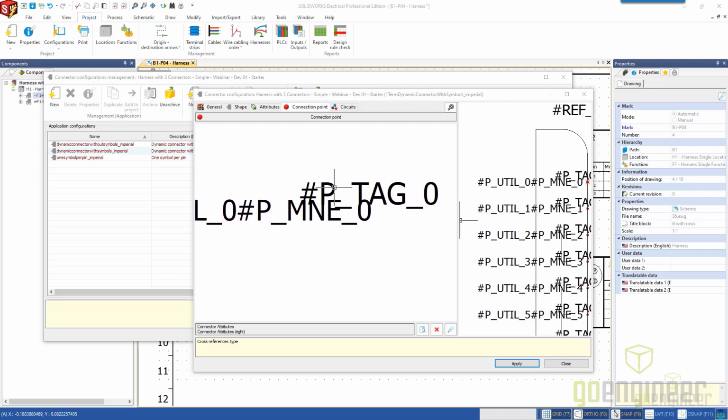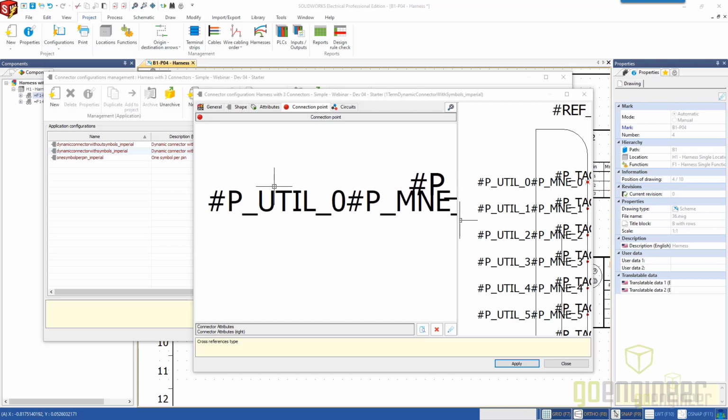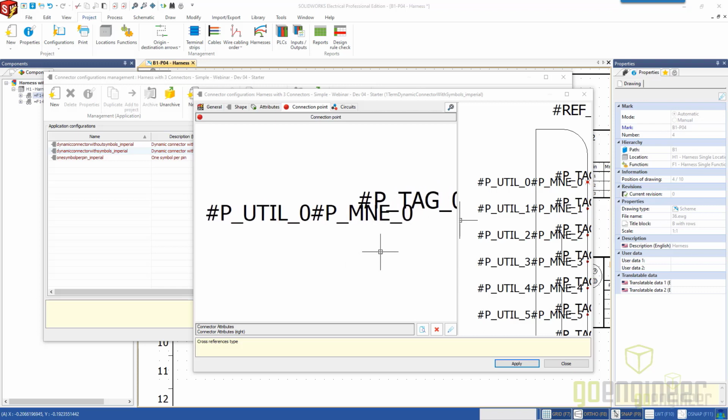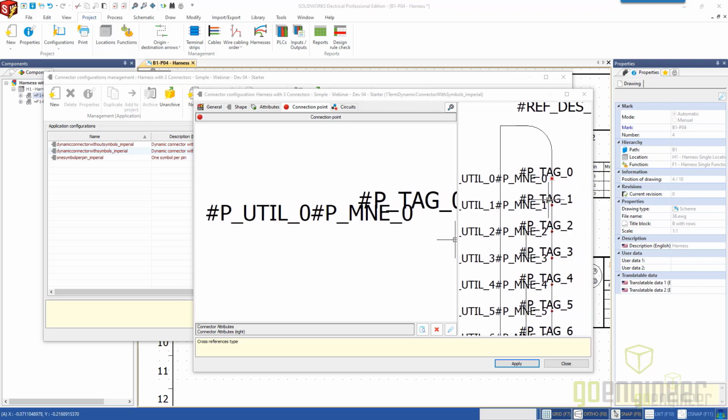So typically the terminal number or terminal mark and the mnemonic are stored in the manufacturer part field. The utilization can be done after the fact in edit connection or edit terminals there. So I'll bring that up so you can see where all those fields will populate. And again, that gives us 3 bits of information that we can have next to each terminal there.